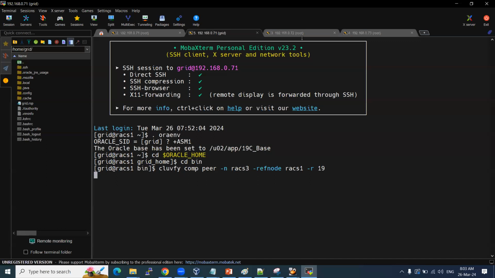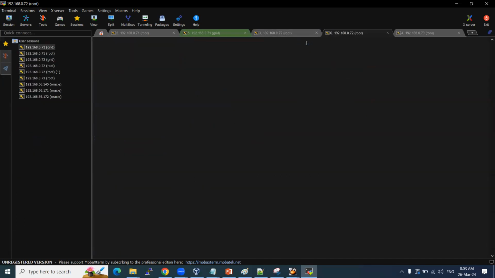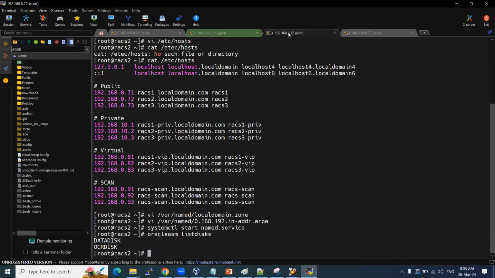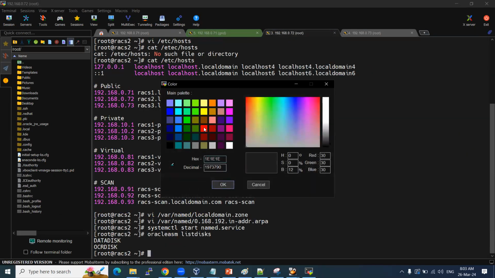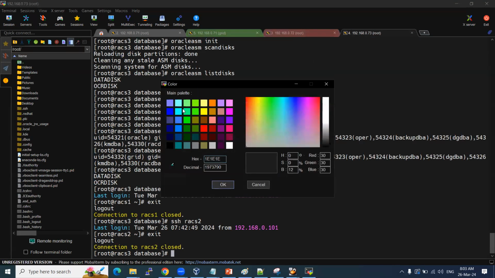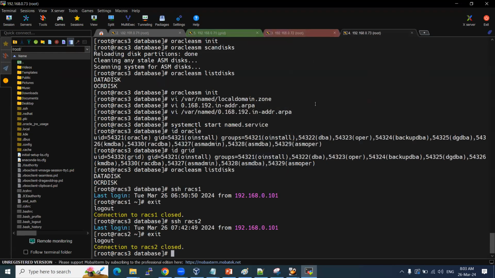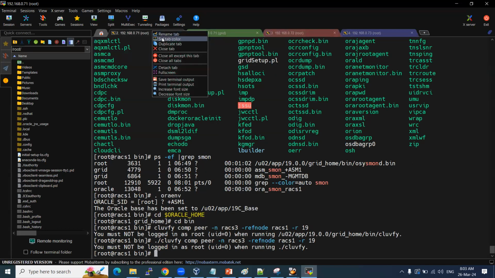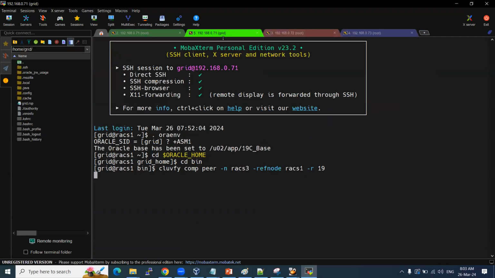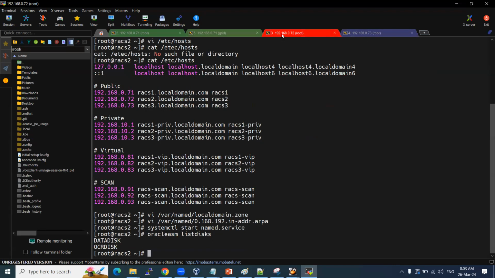Green is node 1. Red is node 2. Blue is node 3, which we are going to add. Node 1, this is also green. Node 1 root user I connected, node 1 grid user I connected. Blue is node 3, red is node 2.